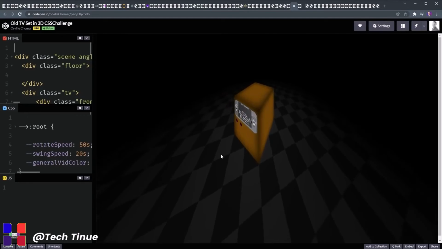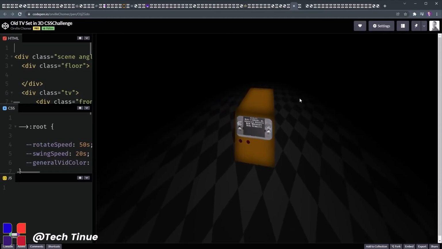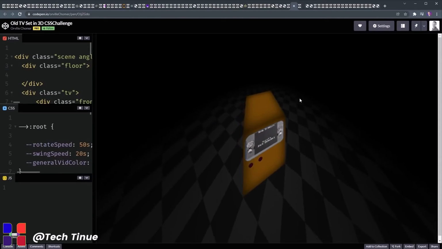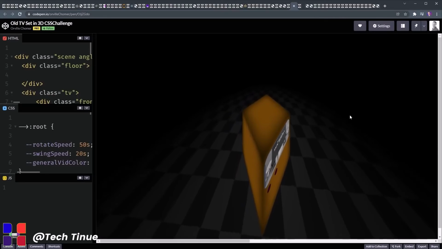But yeah, I think it looks really cool. Nice work on it. I like the shadows. It's not just a perfect cube. You actually have a rectangle. I think that's harder, maybe. The video playing on it is really cool.